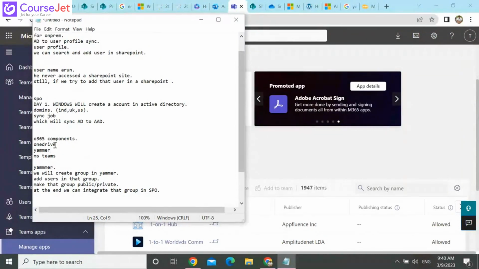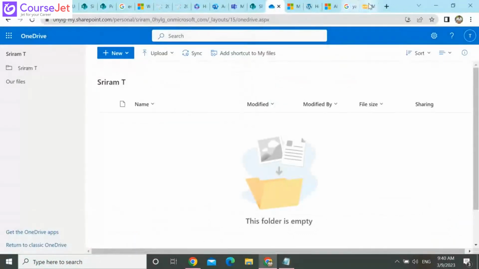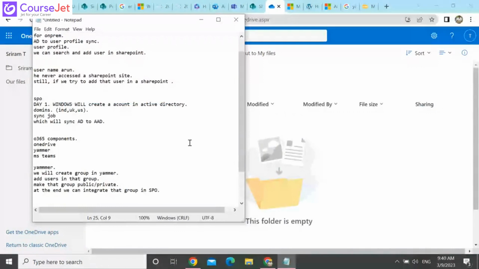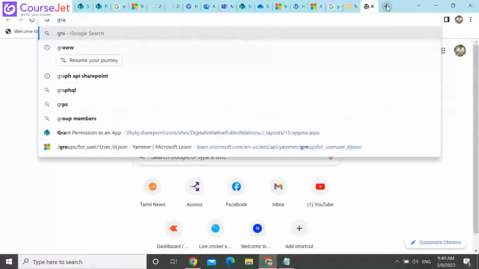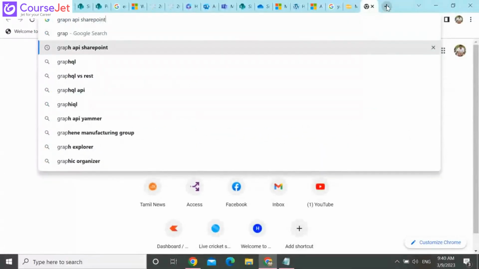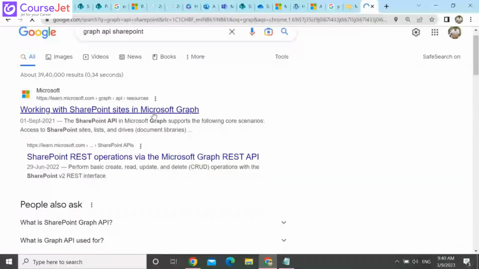Integrating with O365 components, they may ask about it in the interview as well, so go through the major components which are available and how we may integrate them. And one more thing, Graph API. This is also one more concept.